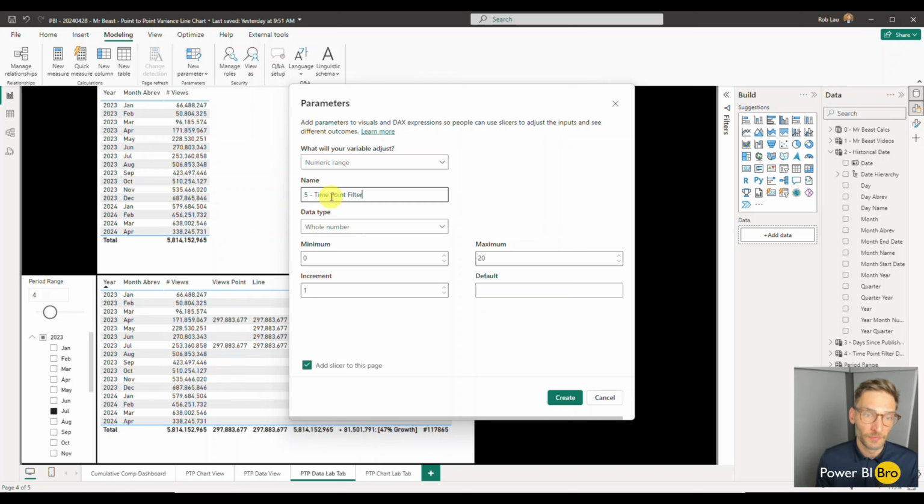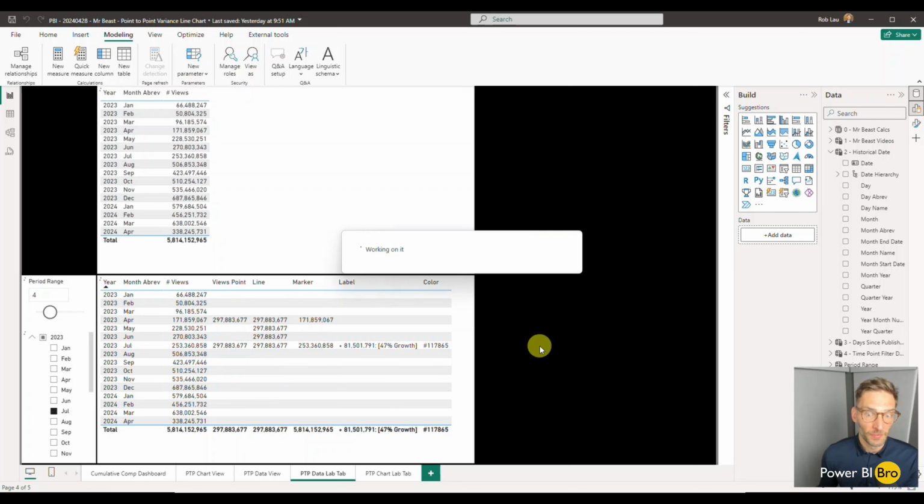5 time point filter. This will be hidden in your model, but this is what you'll use. We'll do whole number. The minimum is going to be 1. The maximum, we'll just say 12. You can set it how you like. 1 day increment, add the slicer to this page. So that's going to create this for us.